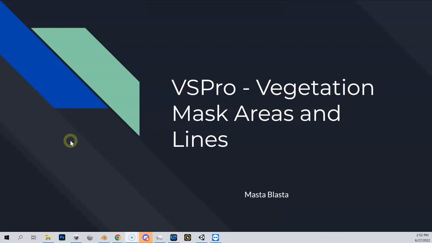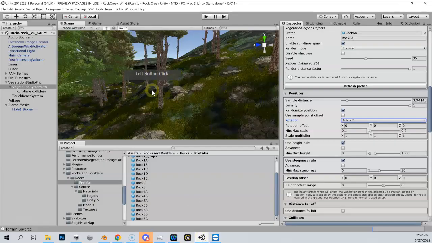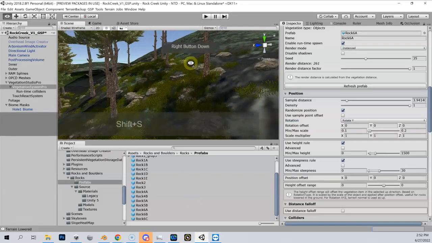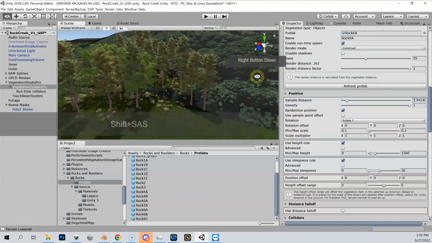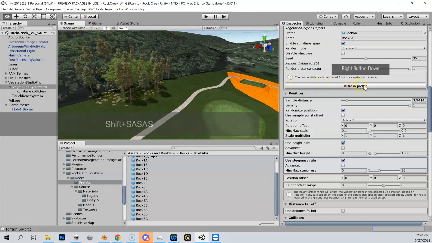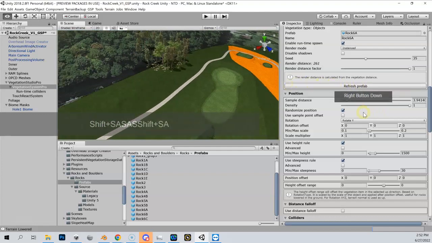In this section, let's talk about vegetation mask areas and lines. This is a fairly simple concept, so let's just jump right into Unity so I can show you this. So in this case, we have our biome mask, and right now it's pretty small.